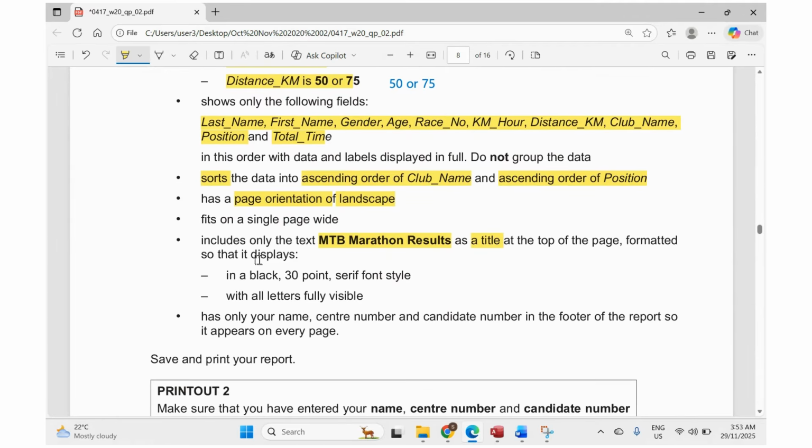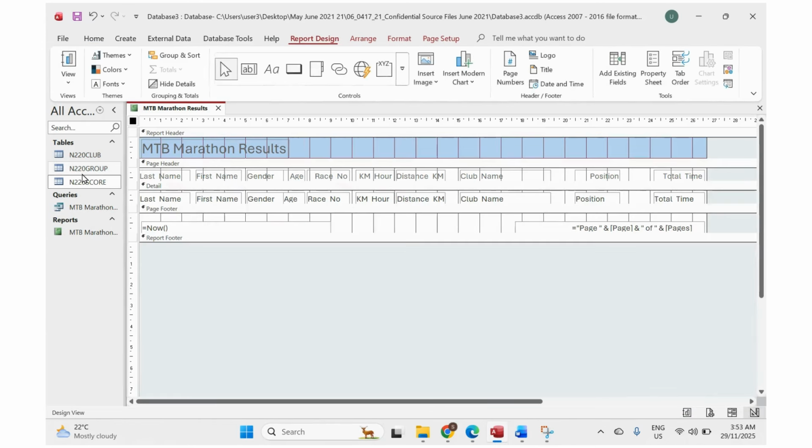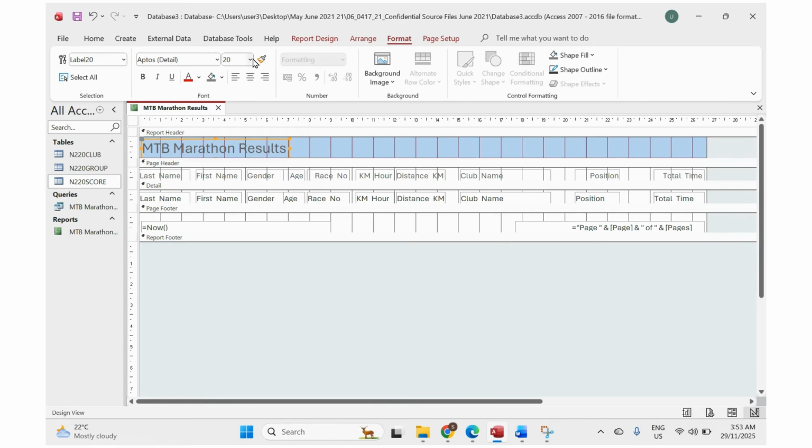Okay. Your MTB marathon result should be black, 30 point, and serif. Serif means that you have to use Times New Roman font, and all the letters should be visible. So for this task, you need to go to the design view. Home, view, design view. So select your MTB result until you have an orange outline, and you can go to format, change to 30.